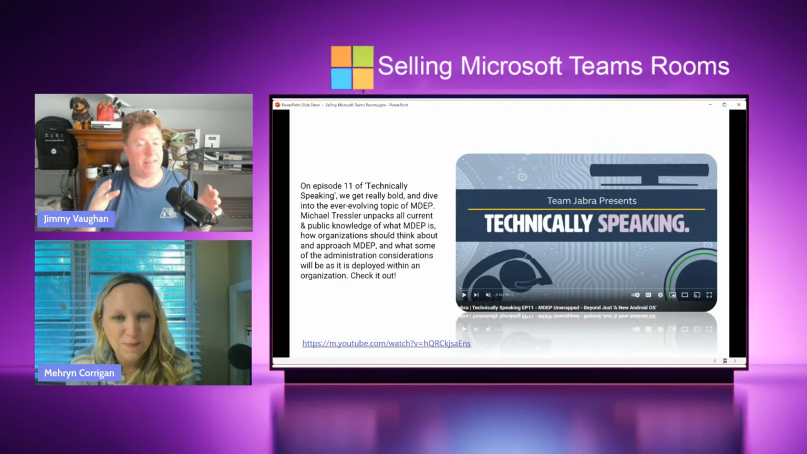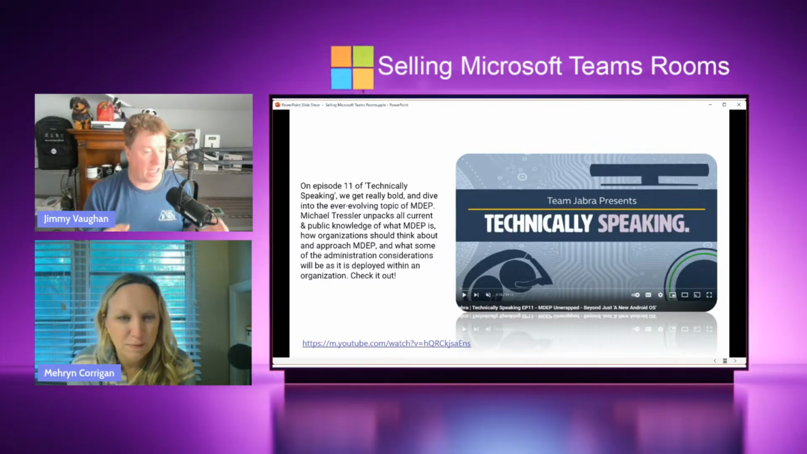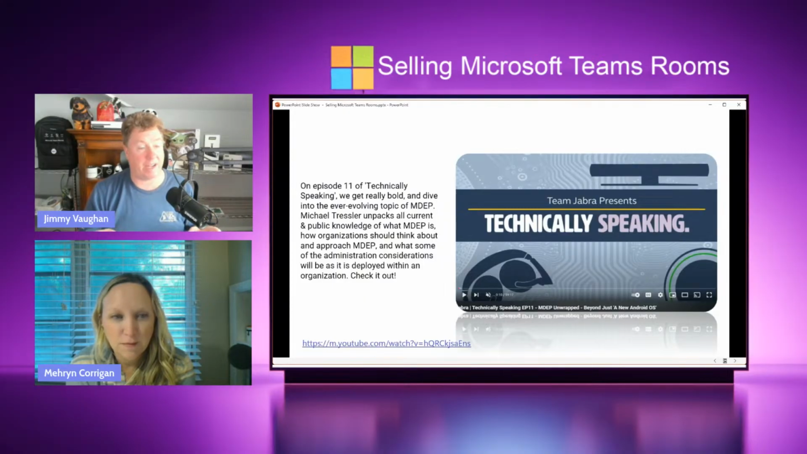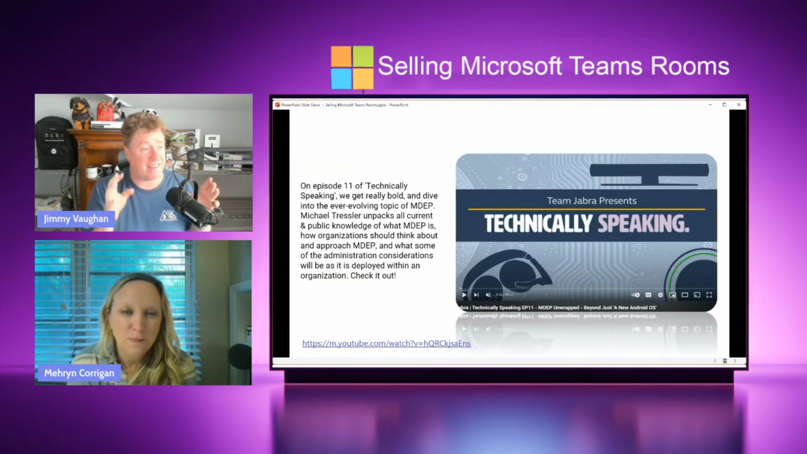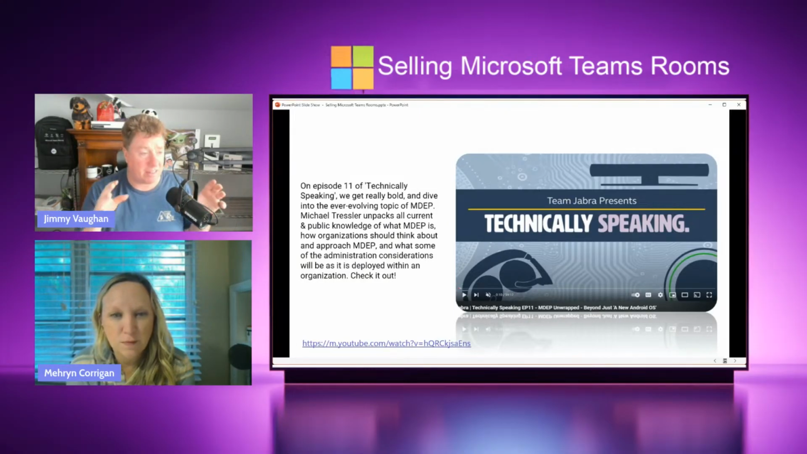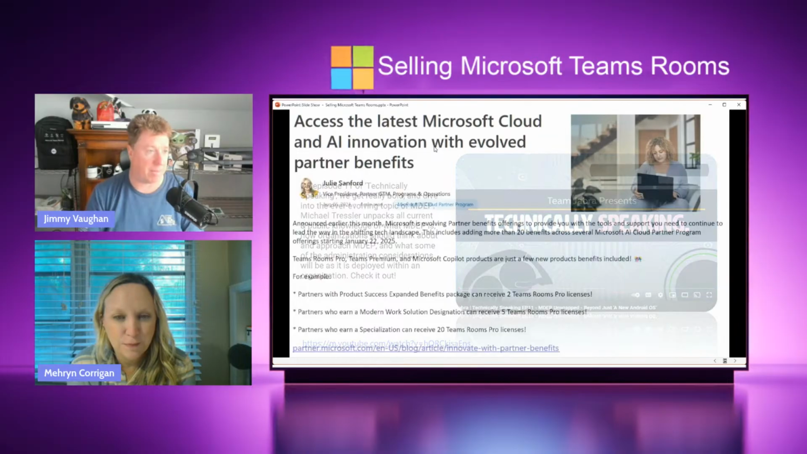Remember, MDEP stands for Microsoft Device Ecosystem Platform. It is a version of Android that Microsoft is building themselves. I know that a lot of the announcements are around Teams Rooms right now, but this is a bigger initiative for Microsoft. It is a huge initiative, and we're going to be doing a lot. But good to see our friends at Jabra putting this out.